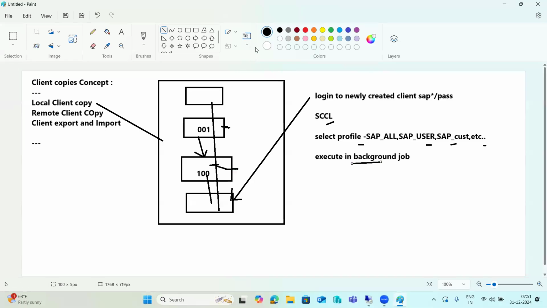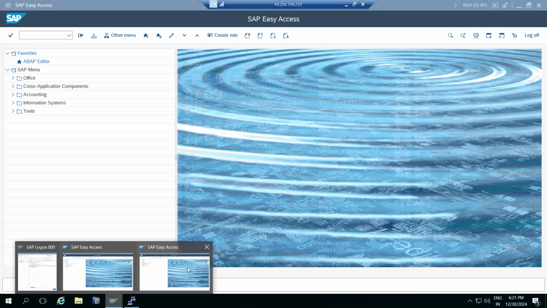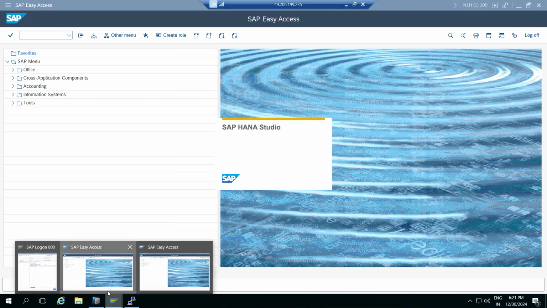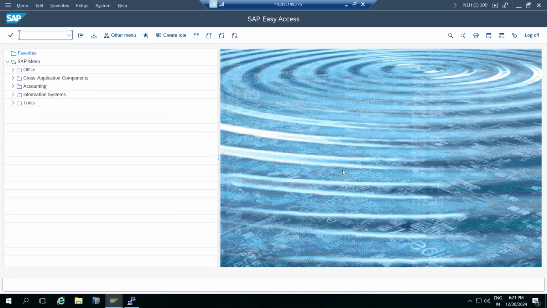Okay. So during client copies, do we need to lock the source client, like client 001? Not required, actually, but best practice is to lock the source client. Otherwise, the source client will not allow you, first of all. Because when a client copy is in progress, the system will say client copy is in progress and cannot allow you to perform changes in the source client. It's best practice to lock it, though without locking we can also perform it.